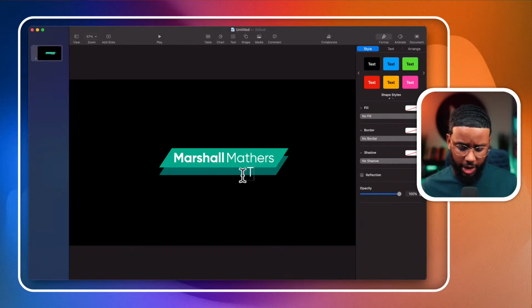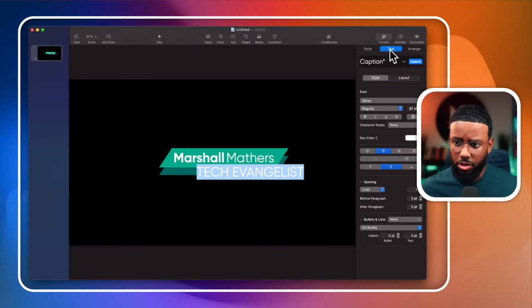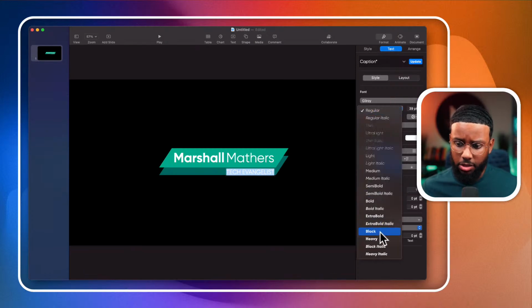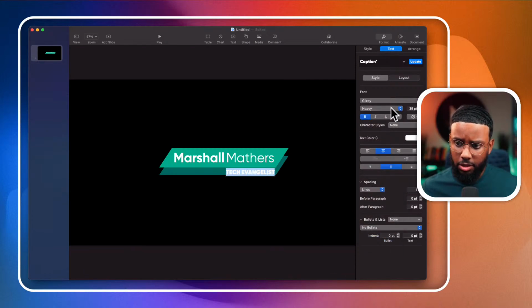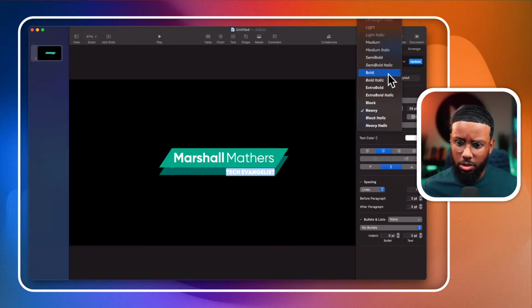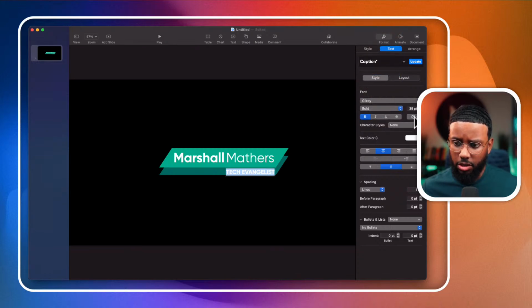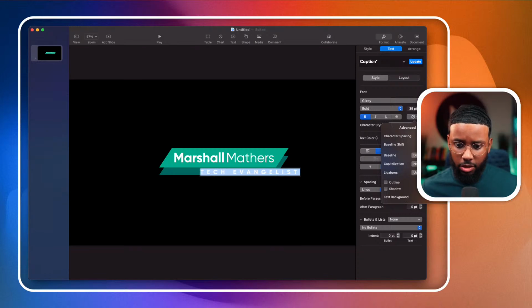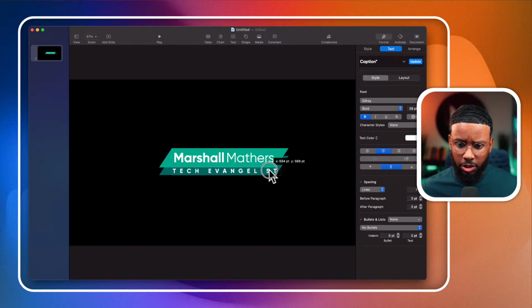And then I'm gonna do Tech Evangelist and reduce the actual font size. And I'll actually make this, that's a little too heavy. I'll make this bold. Yeah, it looks good. And I'll increase the spacing in between the letters. I think that'll look sexy. So character spacing. I hit this little cog wheel here under text, and I'm gonna go to character spacing and stretch that boy out. Tech Evangelist. It's looking good to me, y'all.